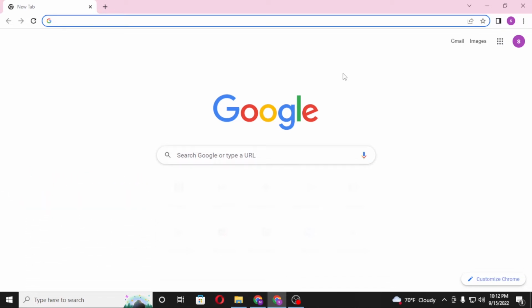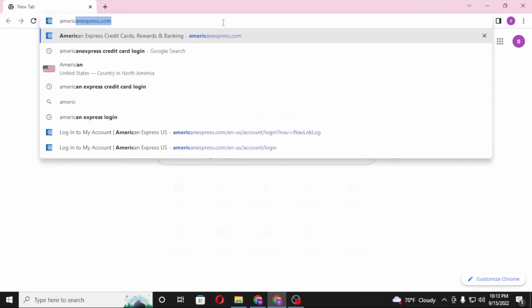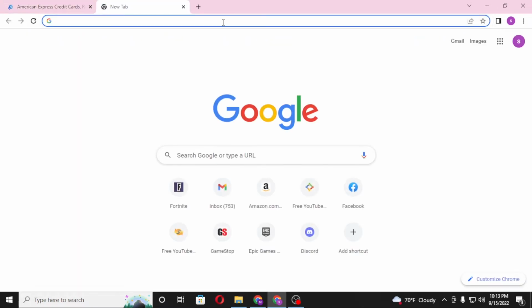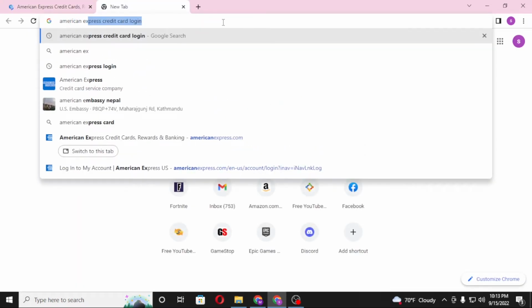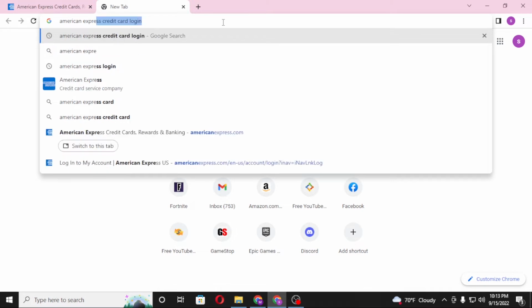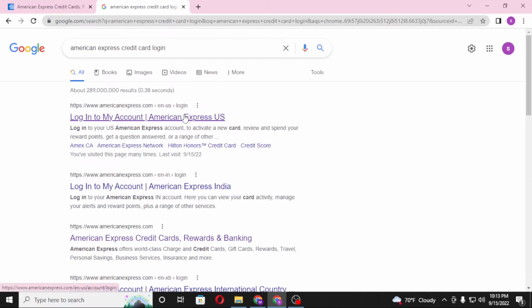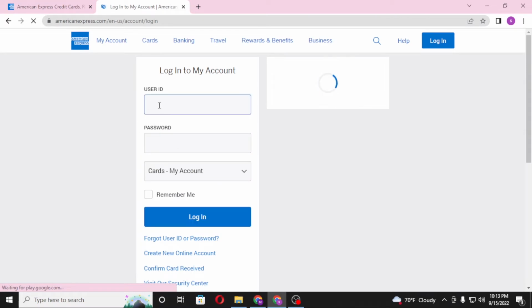Now to log into your American Express credit card account from your computer online, first open up your preferred browser. As I have already opened Google Chrome, on the search bar, click over there and type in americanexpress.com like this and hit enter, or you can simply search for American Express credit card login like this and press enter, and you can see the login page of your American Express account.